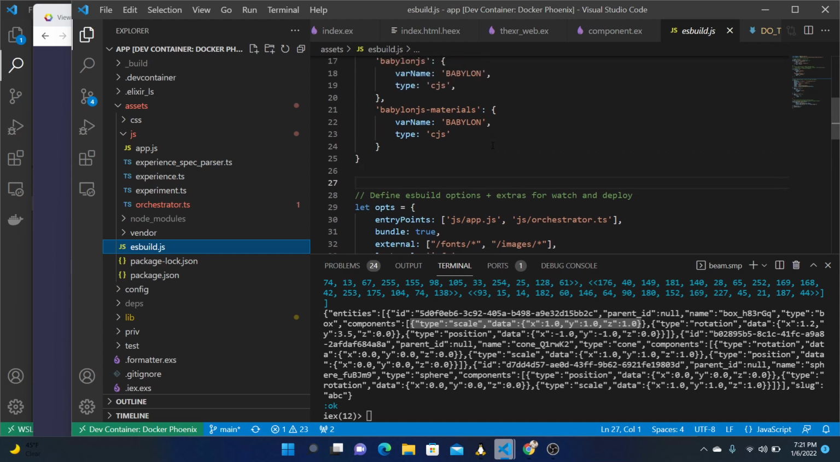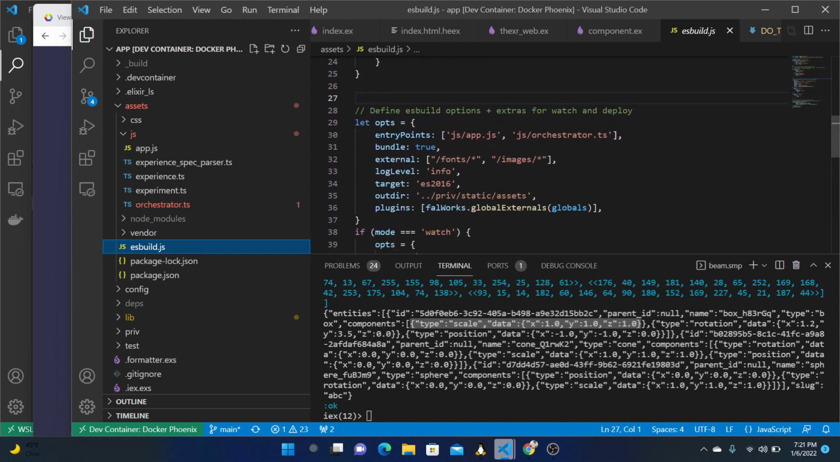So in this specification, you can specify multiple entry points. Each one of these entry points becomes app.js orchestrator.